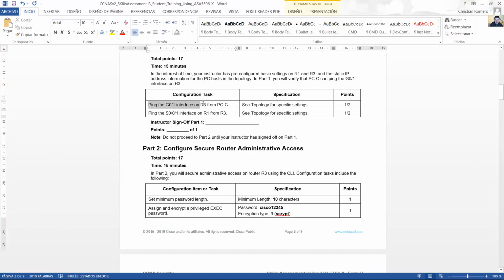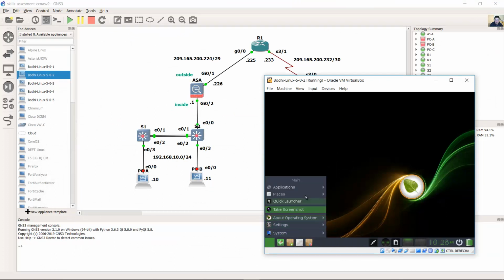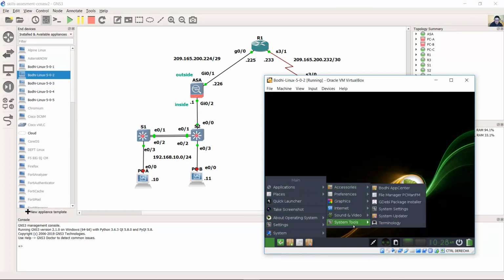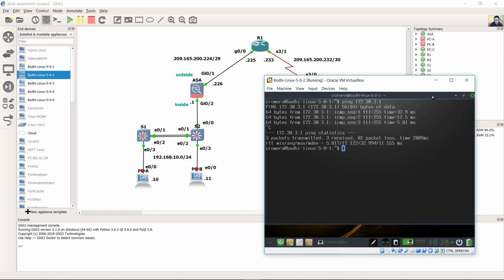Ping the GigabitEthernet 0/1 interface on R3 from PCC. We go to the command line. Success. Ctrl+C to stop.